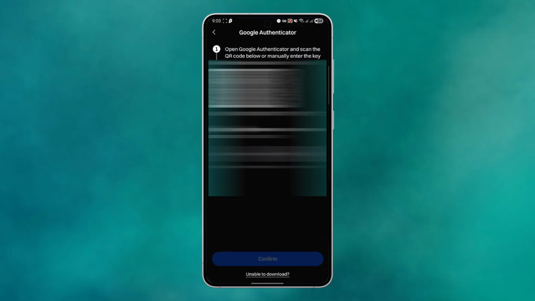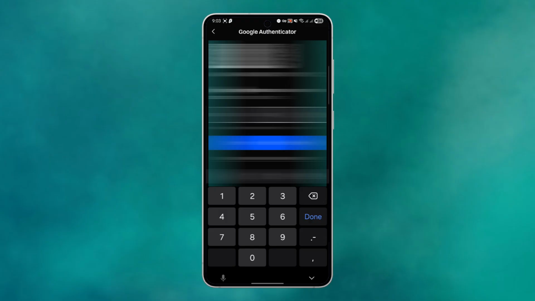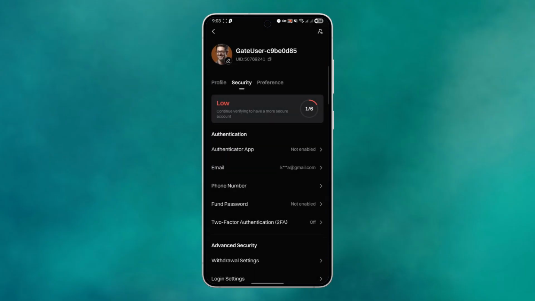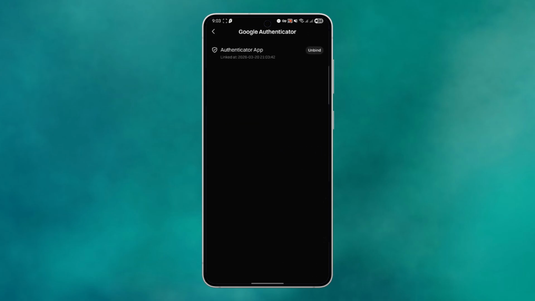Copy this code, return to Gate.io, and paste it into the required field to finish the setup. So that's basically how you can enable Google Authenticator on Gate.io.